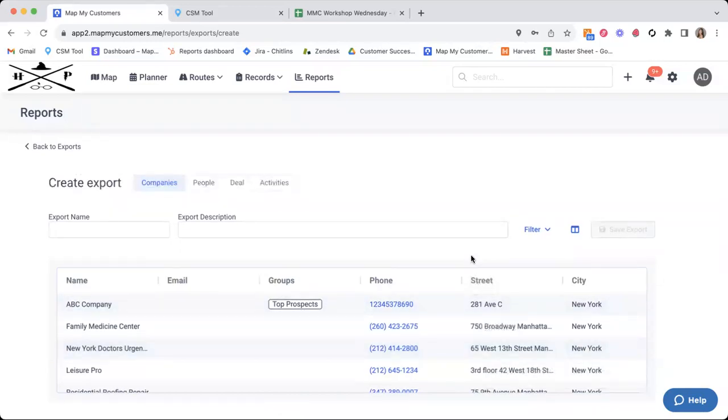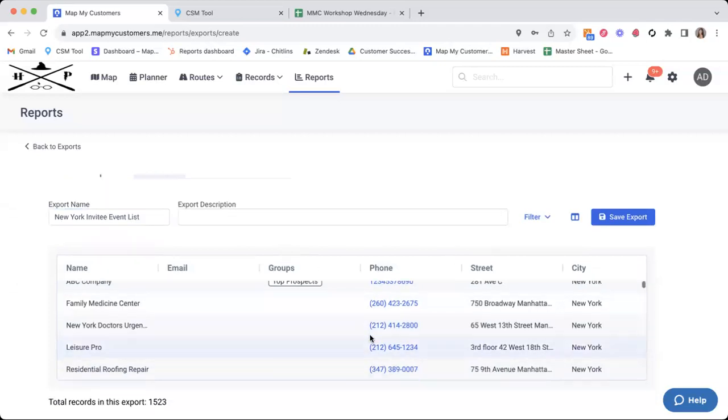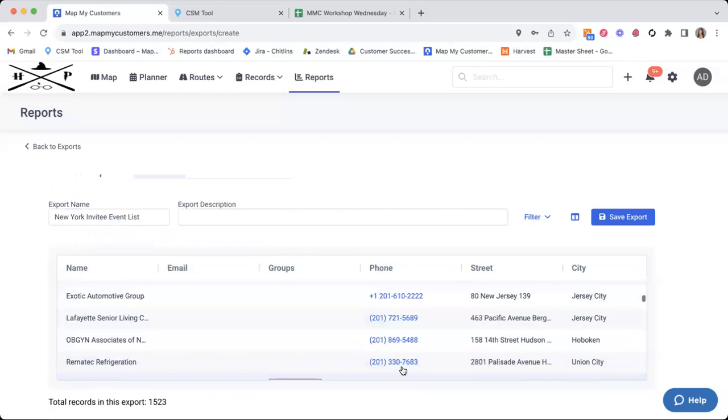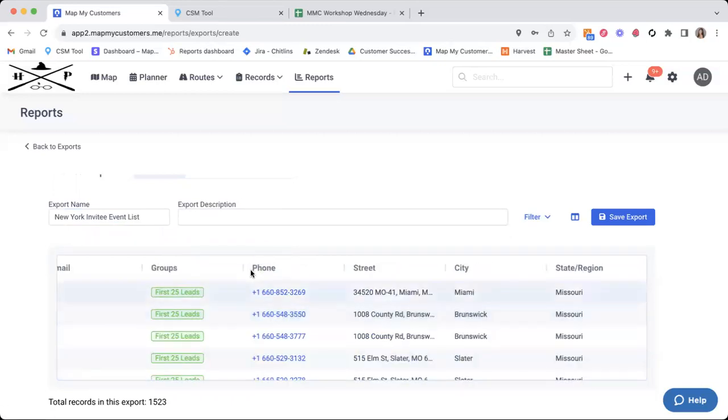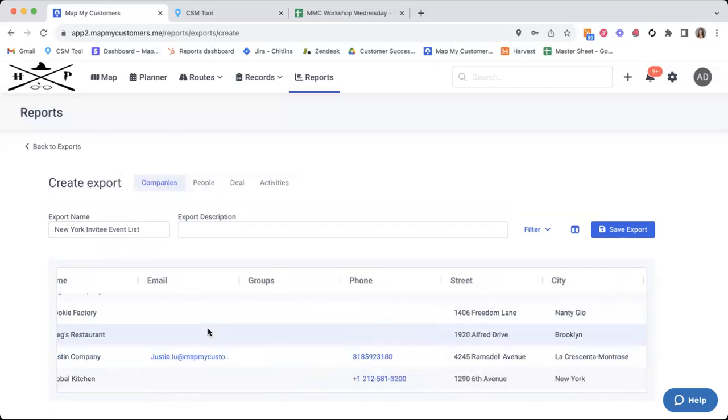If you're looking for a list of companies that are in your top prospect group, or a list of companies that are over Cadence, the company's export is a place where you're going to pull out an Excel file, a spreadsheet of those companies. I'm going to go ahead and say this is my New York invitee event list. Just giving it a name does not do anything. Even though I said New York in the name, as I scroll through, I will still see things in Miami or Missouri because all I've done is simply label this data.